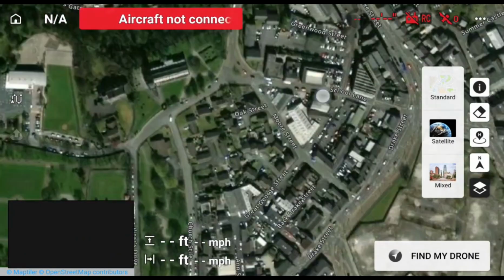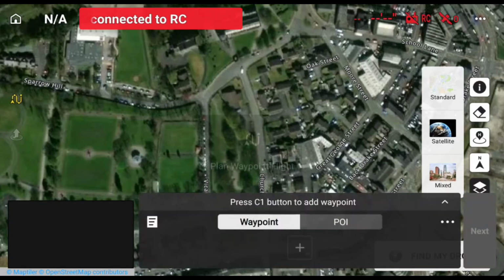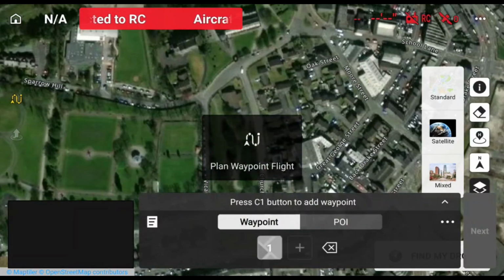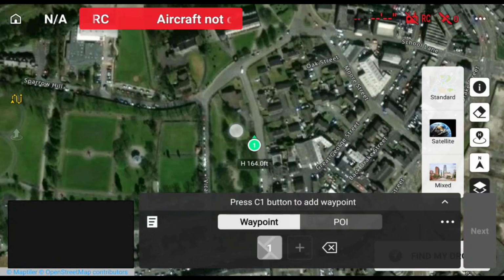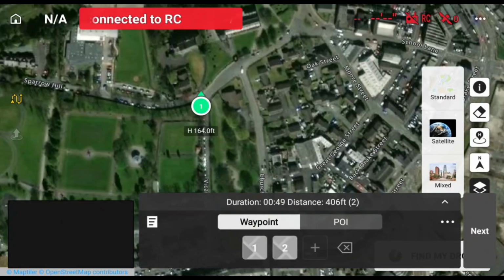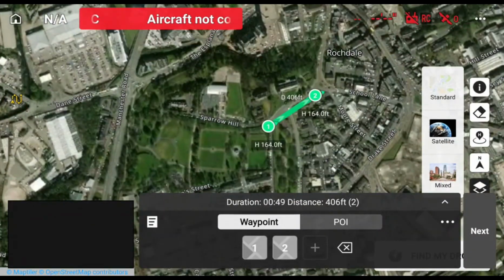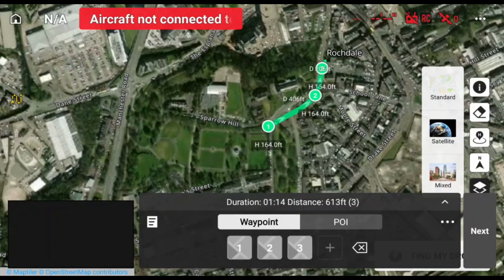so I'm in the rough area. I prefer to work in satellite, so I'll change to satellite. Not quite at my fly zone, there it is. So I'm going to get to my fly zone, there we are. I did this surprisingly quickly today.